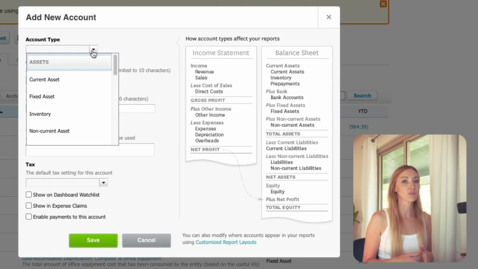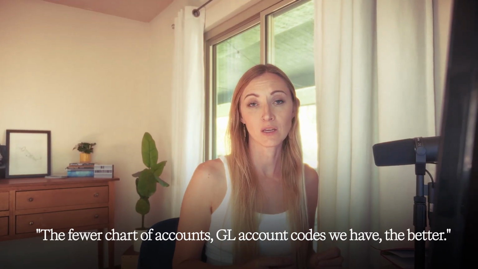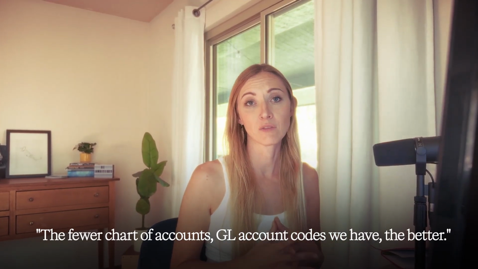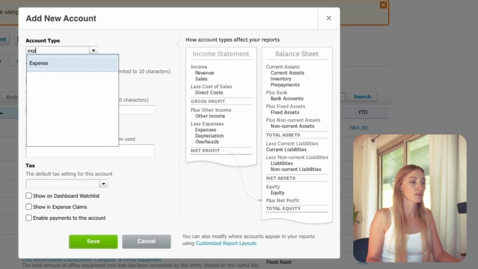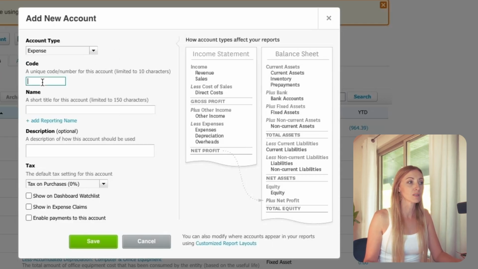That way, especially for our online businesses, there's usually not a lot of office supplies that need to be purchased when you run an online digital business, but there's some. So we like to have a category for that, but we group it with software. You could break it apart if you wanted, but I think the fewer chart of accounts, GL account codes we have, the better. So this account type is an expense. It's going to show up on our profit and loss.